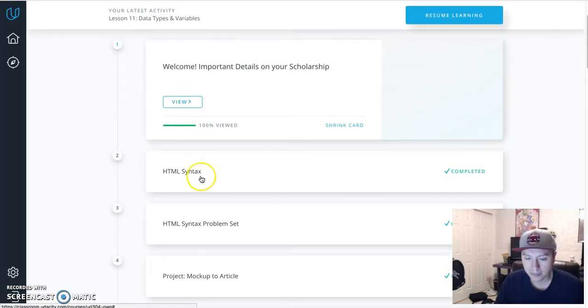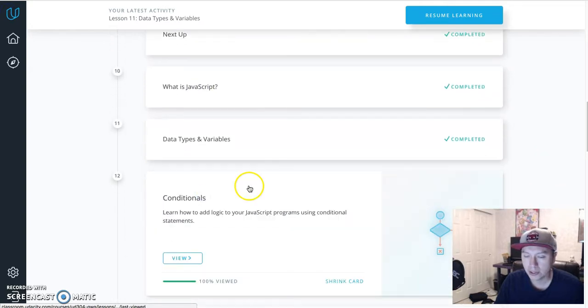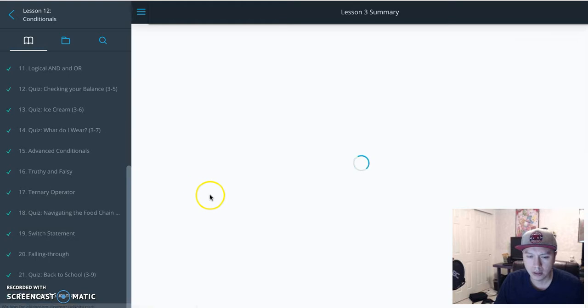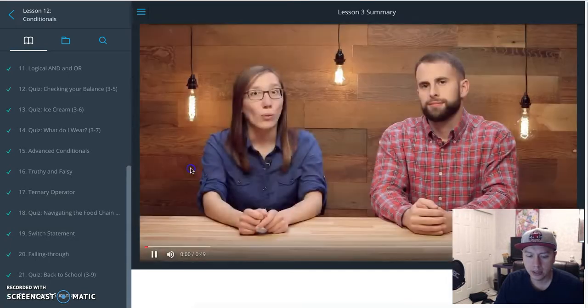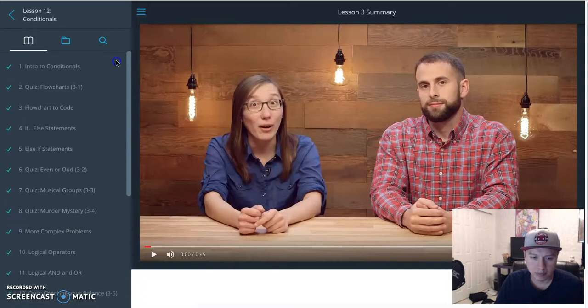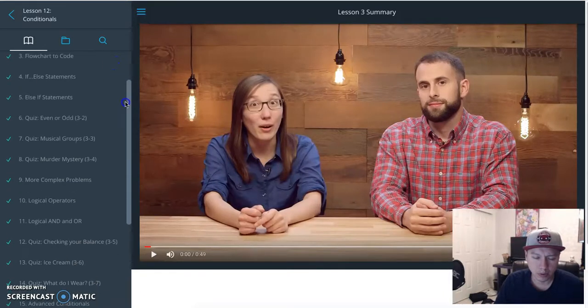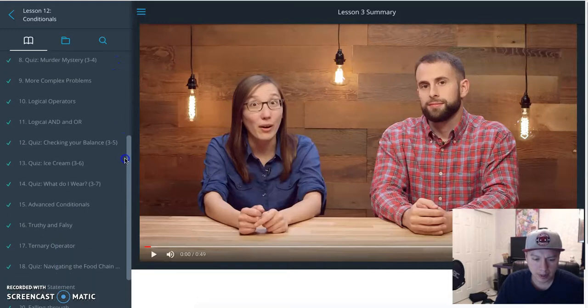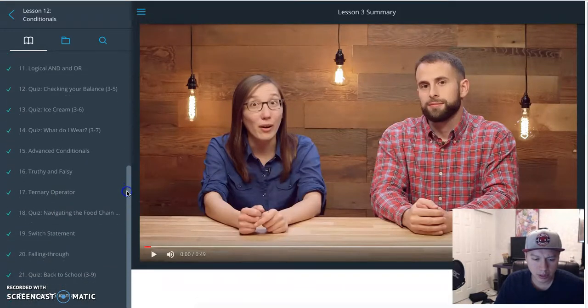So let's go back. Next section was conditionals. In the conditional section, we went over if-else statements, else-if statements, logical operators, true and false, ternary operators, and switch statements. So all the basic stuff that you usually go over for flow control, basically, or conditionals as they're calling it. And lots of quizzes, lots of things to learn.